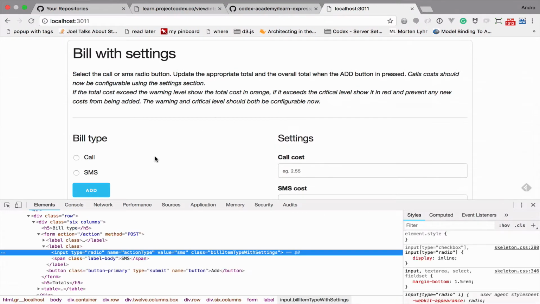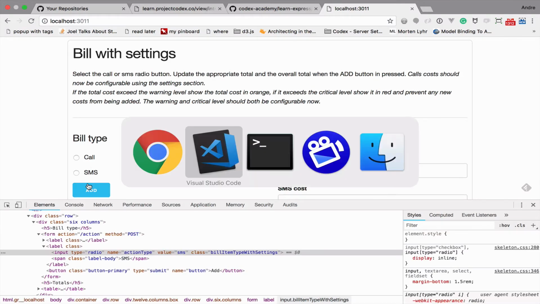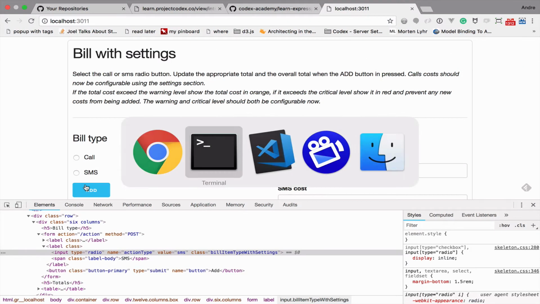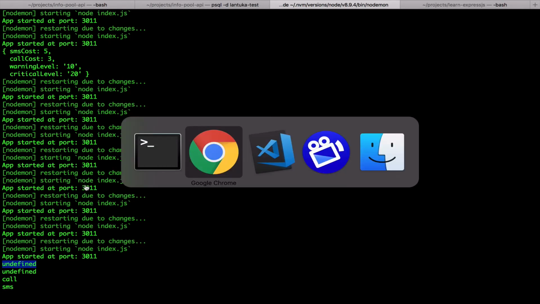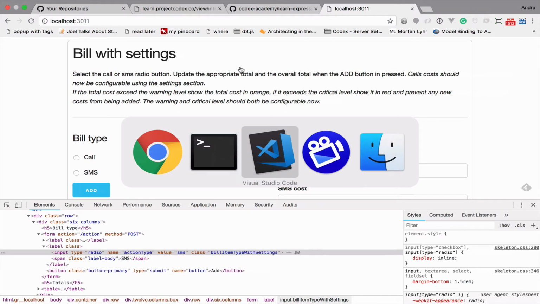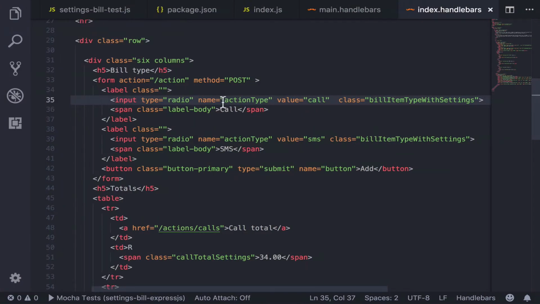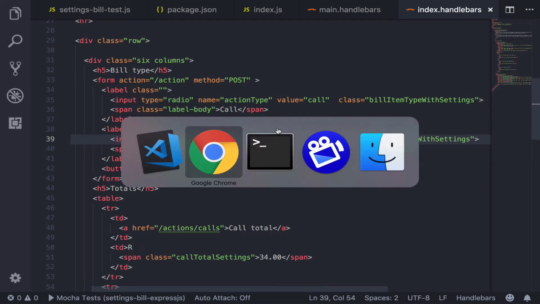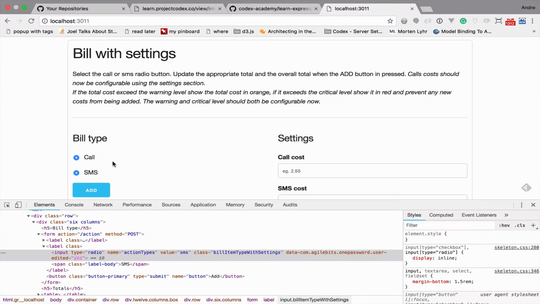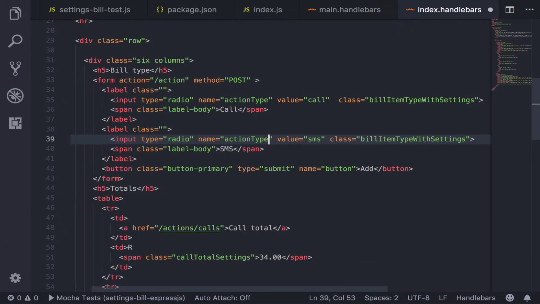Control R, let's see, call. We run it now, so I'm getting call. If I do SMS, I'm getting SMS. Okay, so that's much better. Now the thing I wanted to show you earlier will work. So if, for instance, they had different names, I called this one action types, and the other one action type, refresh that, then if I click these two radio buttons, this will happen, which is not what we want. We want to make sure they both got the same name so they can work as a team together.